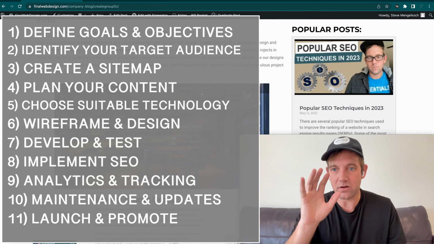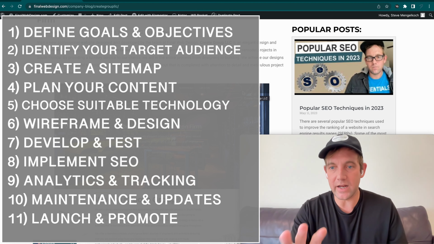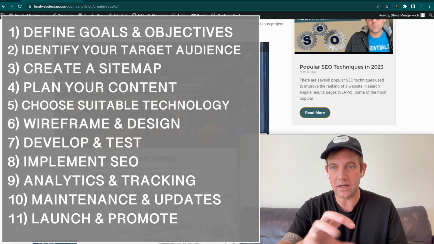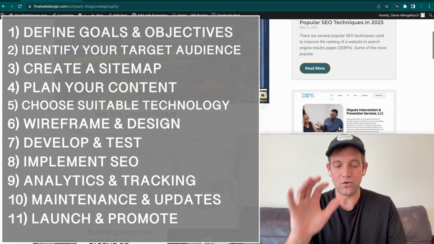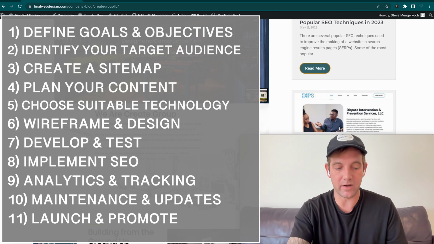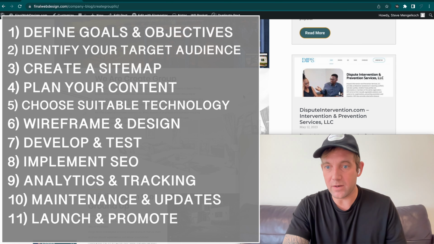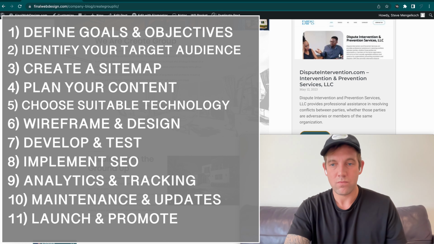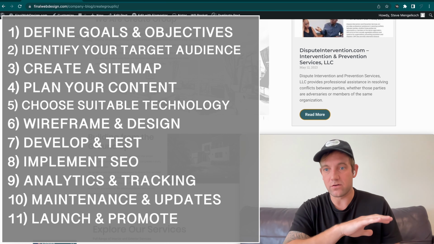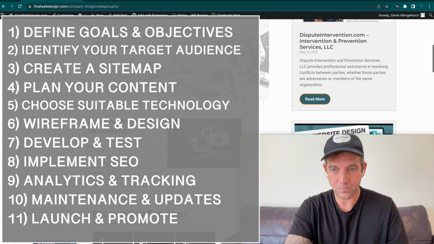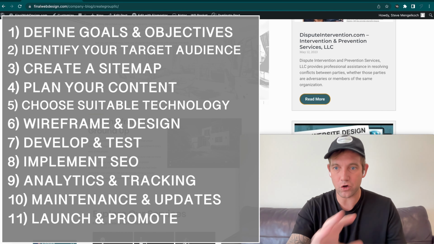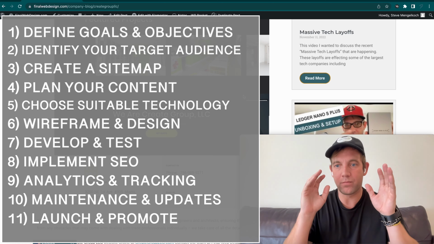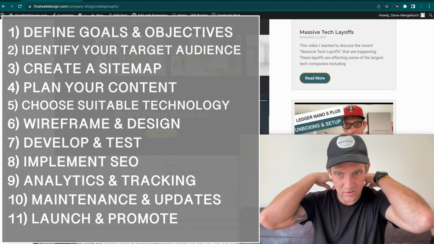2 is to identify your target audience. 3 is to create some type of sitemap to visualize the website. 4 is to plan your content and your information. 5 is to choose your technology stack and what you're going to build your site with. 6 is wireframe and design your website. 7 is going to get into the development and the testing. 8 is going to be your SEO, your search engine optimization implementation. 9 is going to be analytics and tracking your website. And the final one would just be to launch and promote and market your business website.